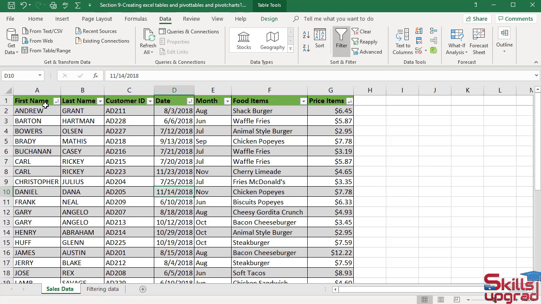This first sort field is called the primary sort field. This second sort field is called the secondary sort field. This third sort field is called the tertiary sort field. In this way, you can sort multiple columns by using multiple sort options.